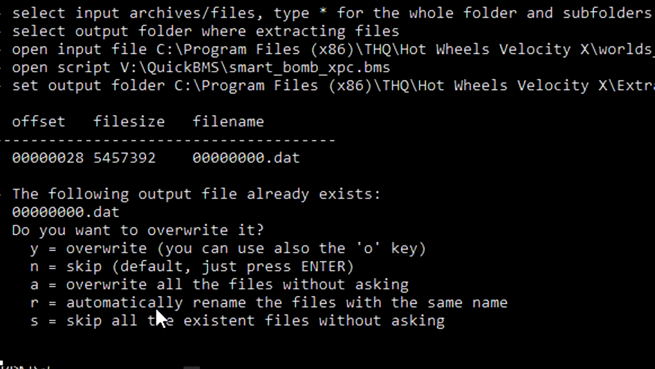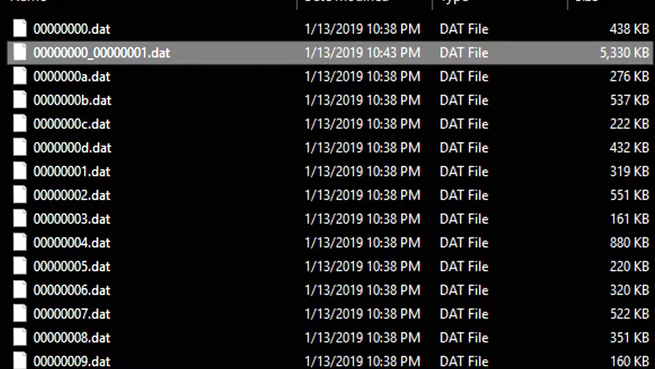Now you might get this thing, which says overwrite. You can press Y to overwrite, skip, overwrite all files, or automatically rename. So I'm going to do that, automatically rename, R, enter. It's this one right there.